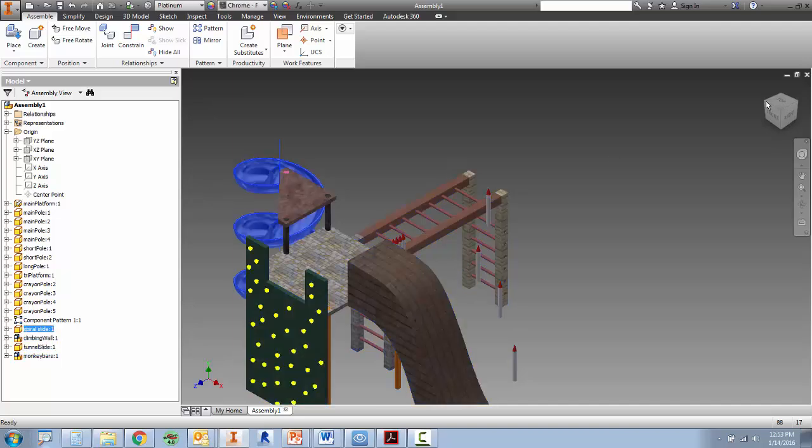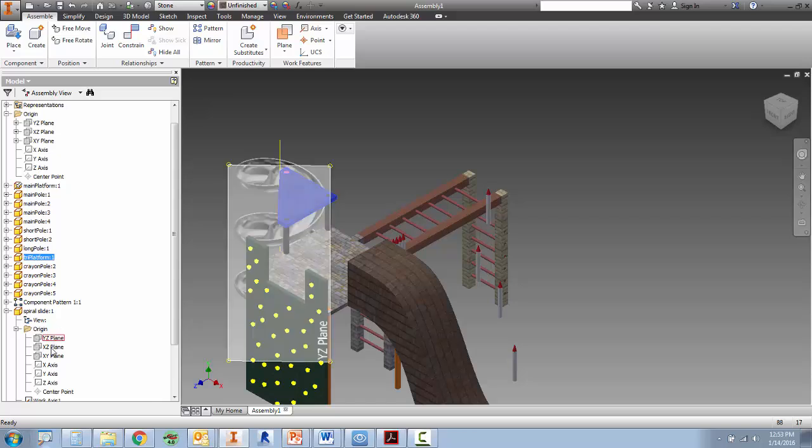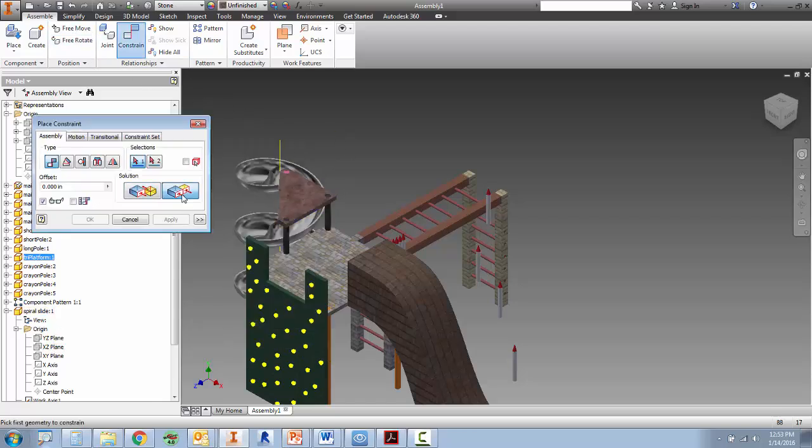The tunnel slide can be a bit tricky, but again, when you open up, or sorry, the spiral slide, you open up the origin and you can use the different planes to constrain, flush, or mate to the other things. And like you saw, I was doing a flush constraint originally and it ended up upside down, so you just switch it and the preview will change.